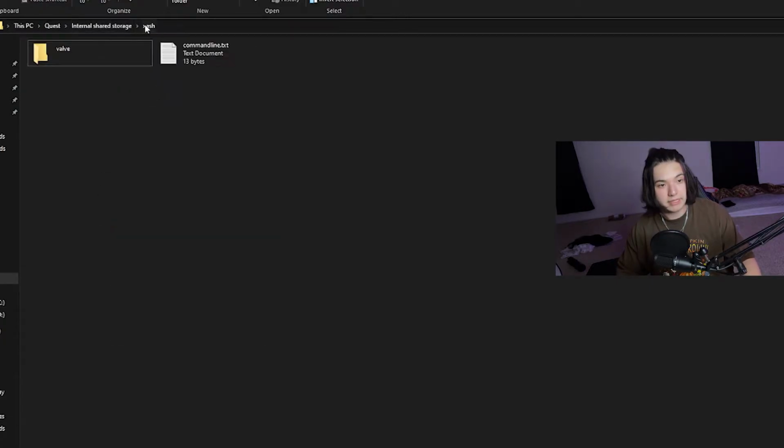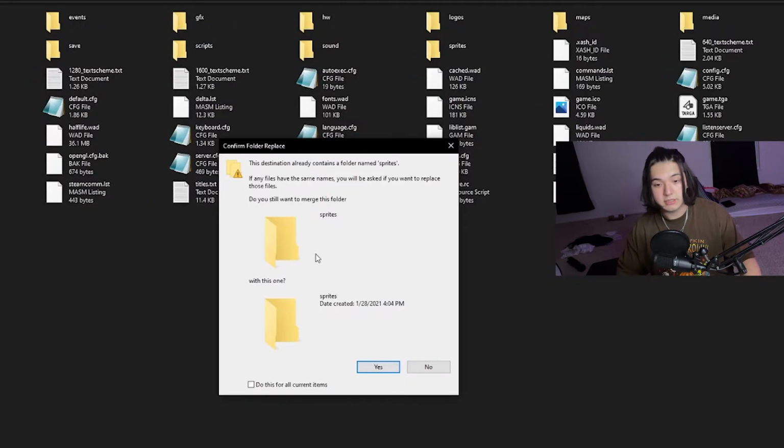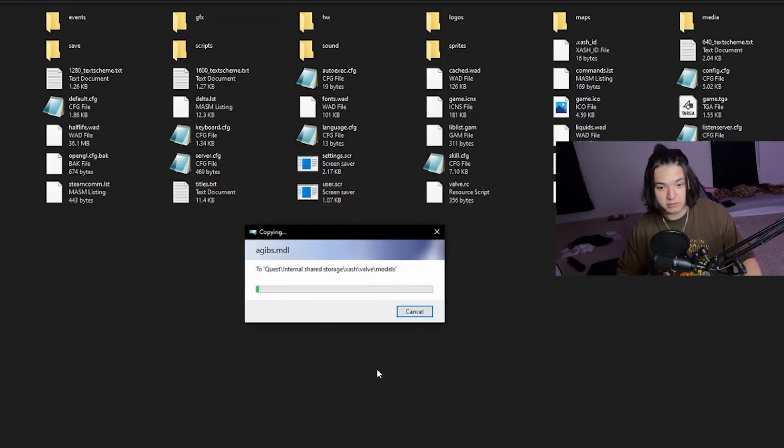Now, we're back in the Zash folder right here. Also, don't worry about this command line.txt. We'll deal with that later. But open up Valve, again, in your Zash folder, right-click anywhere and click Paste. Now it says that the folders already exist. You're going to want to click Do This For All Items and merge them all together, replace all of them, and it should take a minute to do so.